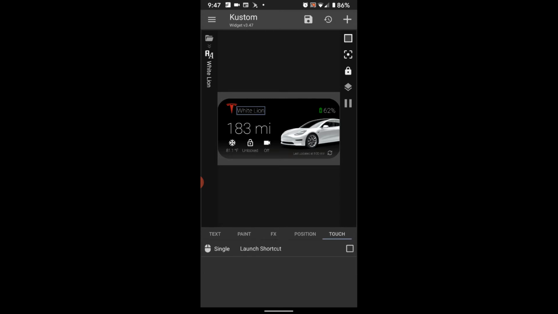When you do touch, you can do a launch shortcut. So if you click on that, then it is a Tasker shortcut. You would choose the shortcut that you have for Tasker, and that will honk the car, right? So that's the way you would do it. And basically, the honking is executing a command from the Tesla plugin that would execute that activity.